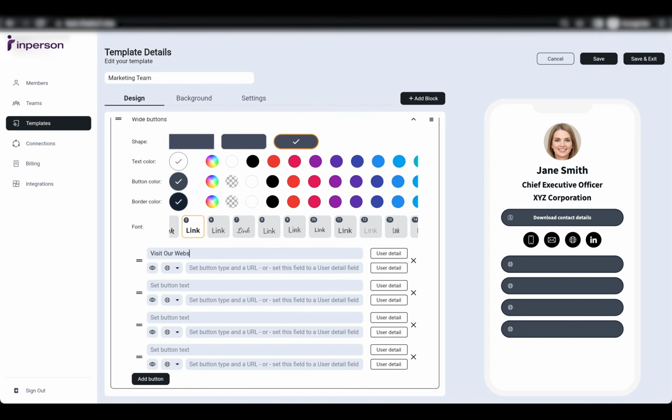So I'll add the company website, the company LinkedIn page, and how about a link to our case studies? But I'll assign this last button as a dynamic field and have this link to the individual's landing page.